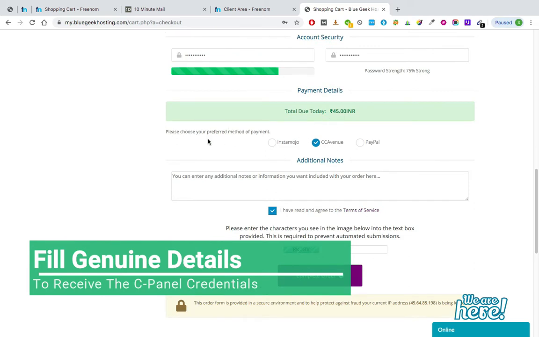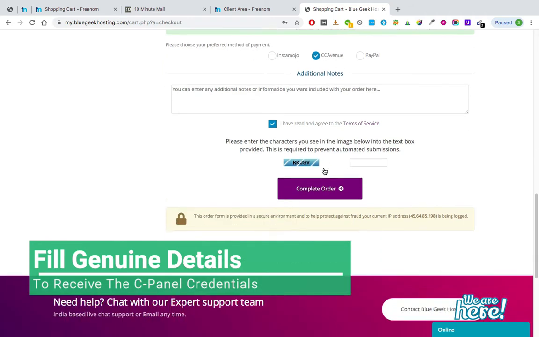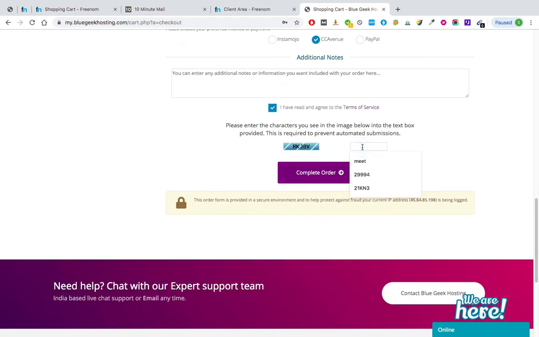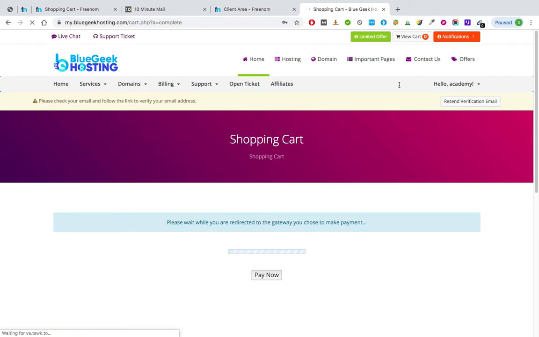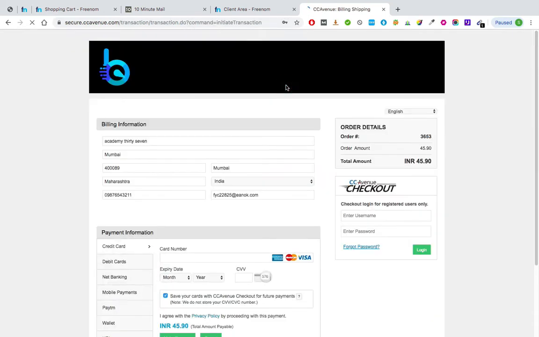The payment gateway I've chosen is CC Avenue. I've read the terms and conditions. Enter the captcha, which is RKJ8V, and hit the complete order button. I'll go ahead and save the details because we are using a fake email ID.